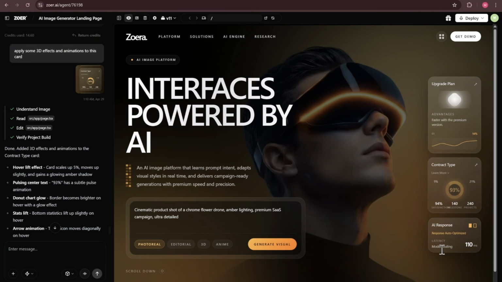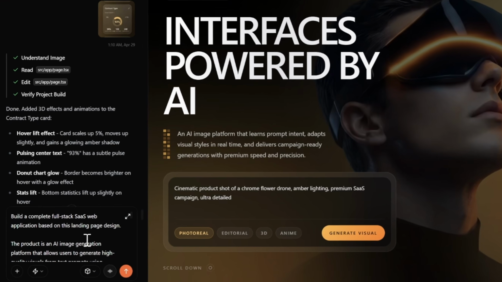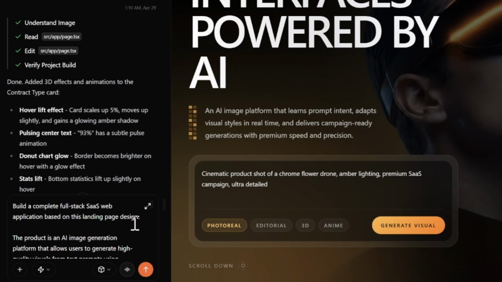Now it's finally time to put the AI into a real challenge. So far, we've mainly been working on the front end and visual design, but now I want ZOER to build the actual core of the application. I'm going to give it one complete advanced prompt that includes the full database system, user authentication, backend functionality, and most importantly, integration of the Nanobanana AI model so users can generate images directly inside the platform. Basically, we're about to turn this project into a complete AI-powered SaaS application.